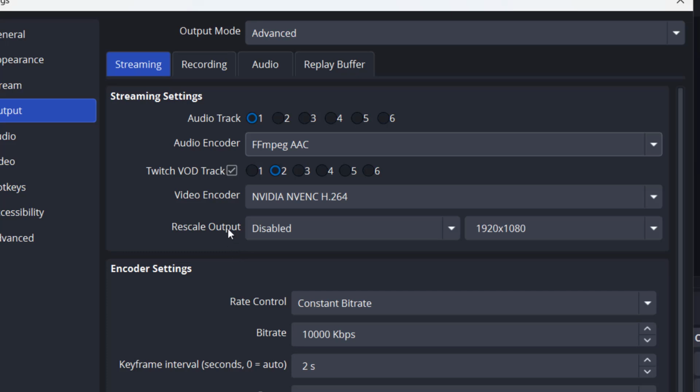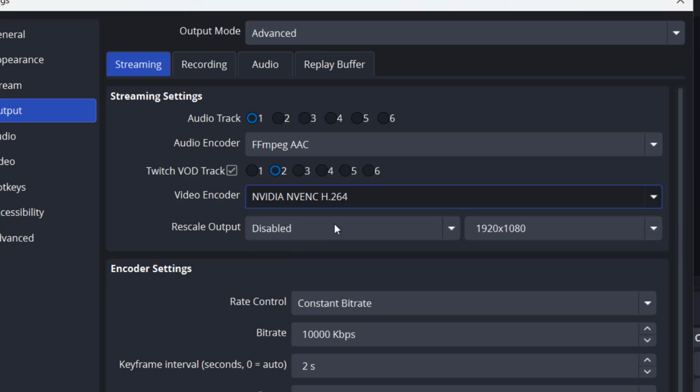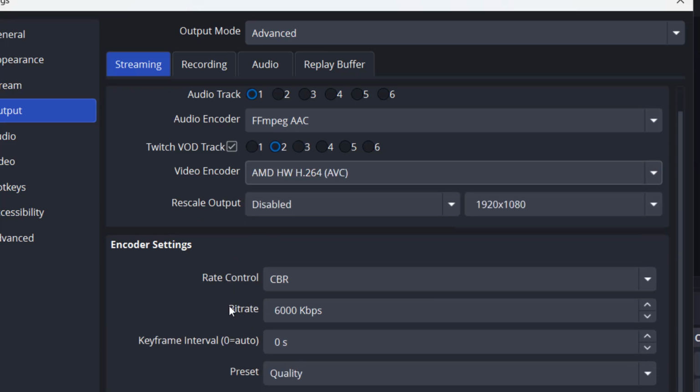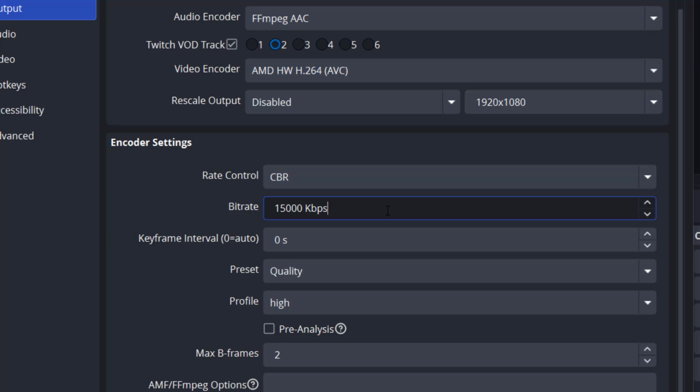In this you can see the encoder is there. You can go to AMD H264 CV, and in encoder settings you can give CBR, and the bitrate will be 15,000 to 20,000, so it depends on that. For the resolution 1080 pixel, you can keep it between 15,000 to 20,000.